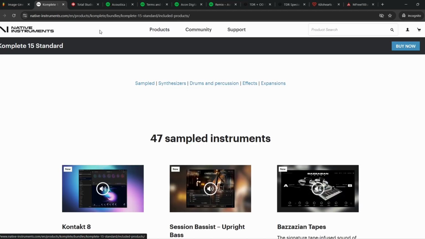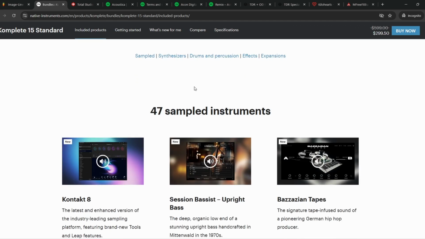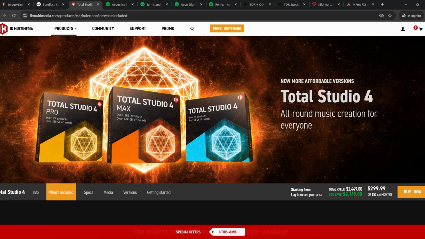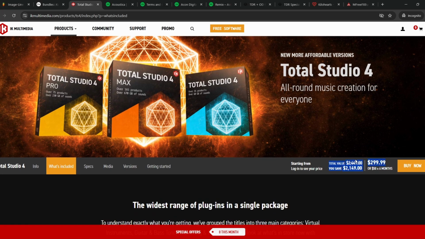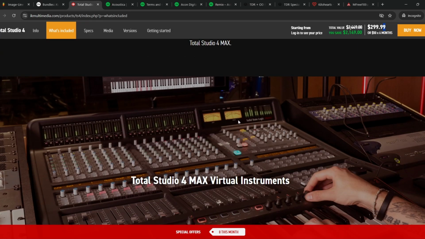They usually do deals, and you can start with a lower version of this bundle called Komplete Select, but Komplete Standard is just a good bargain, and it can be one of the best bundles that gives you different options. The next bundle I have here is Total Studio by Akai Multimedia, and this is currently going for $300. This also offers you lots of instruments and effects.